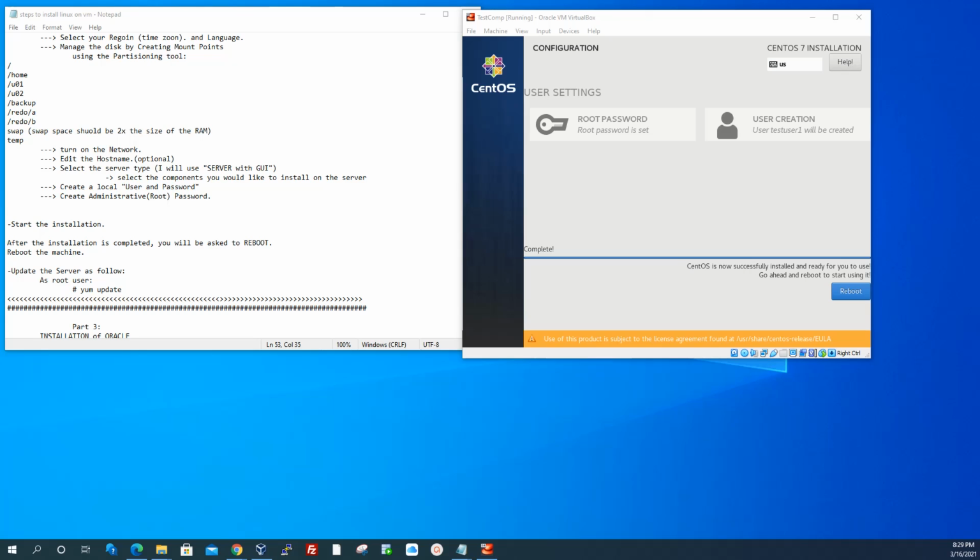Yeah, welcome back, and you can see now our installation is complete. So it's asking us to reboot the system, where we go by our guide here. We say start the installation, and after the installation is completed, you will be asked to reboot. So this is it. We say reboot the system. Click on reboot.